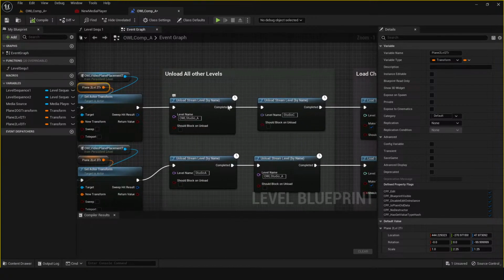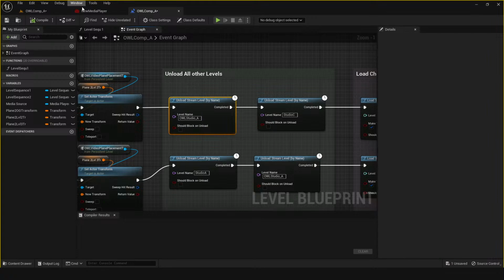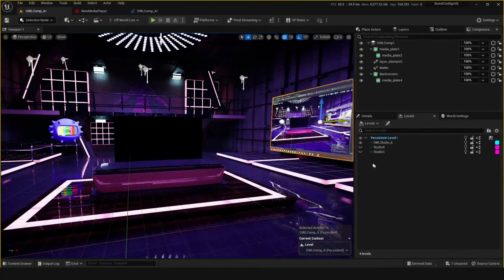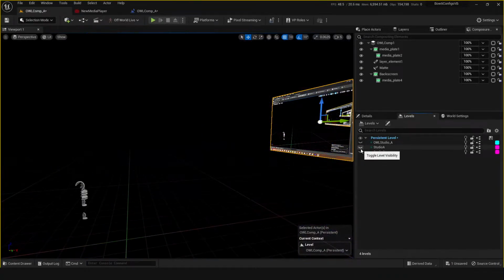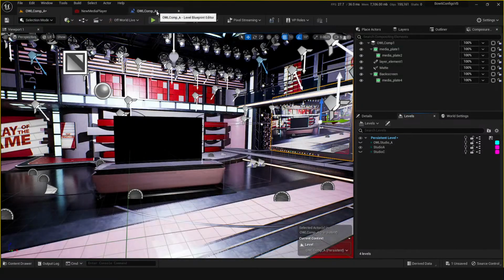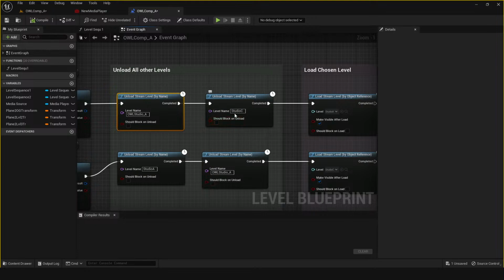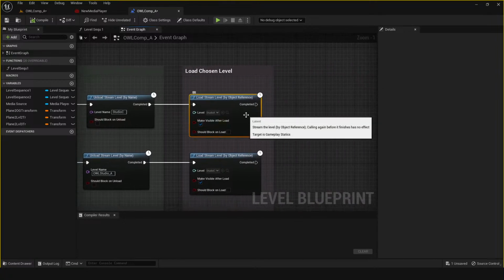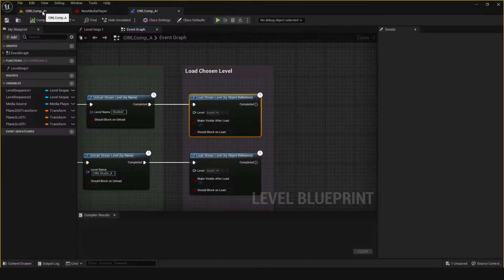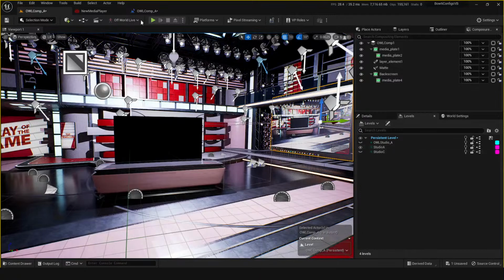And then I do unload stream level. So when I press 2, I'm going to unload this level and then I'm going to load this level. Going to make sure the other level is unloaded because I might have gone from Studio C to Studio A, so you can do another unload stream level. And then I'm going to do a load stream level. So just load Studio A.